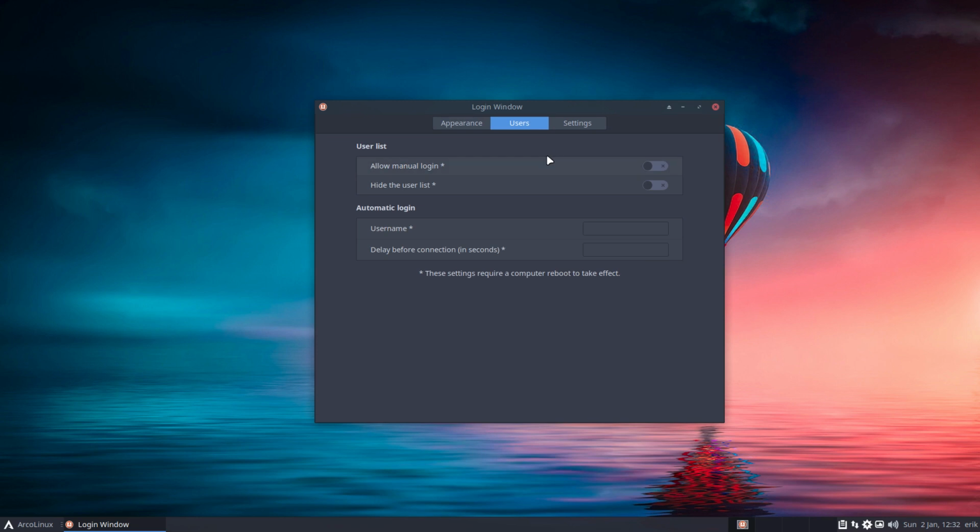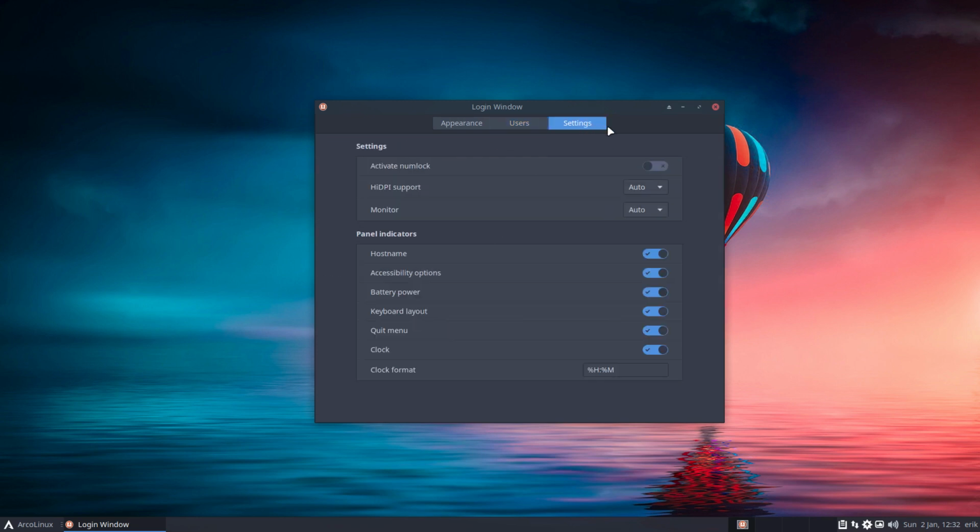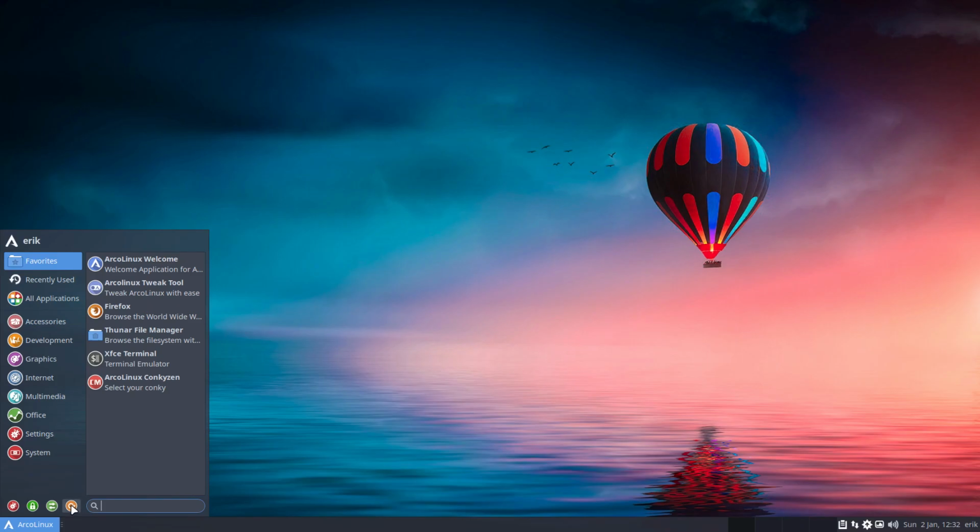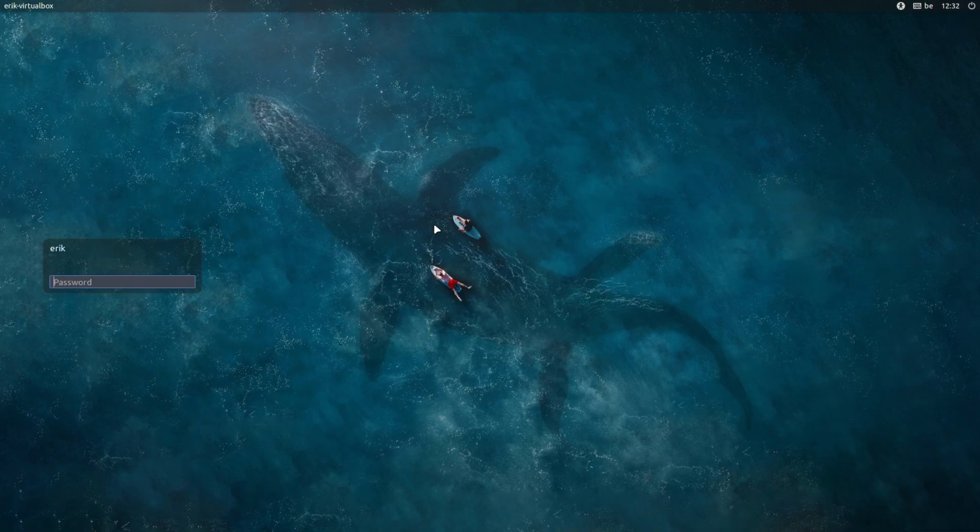Users, a lot of things. Settings, activate numlock, maybe, sure, and HiDPI support, all support, auto, and all things that I can change. All right, quick look. But is it the whale? That's the problem, right? That's the question also that I saw pass yesterday. That's the whale. So now you can set your wallpaper of the Slickgreeter. So that's the Slickgreeter we're looking at. And this is how it's done.